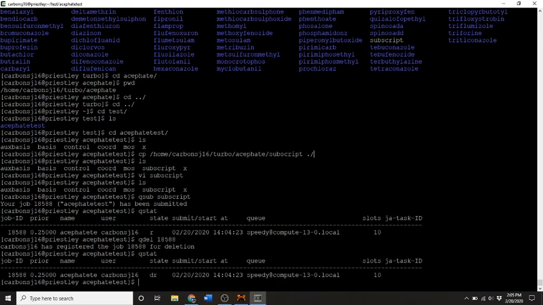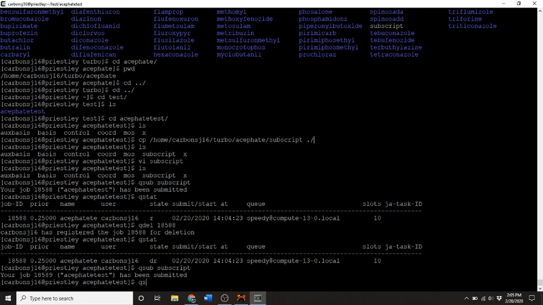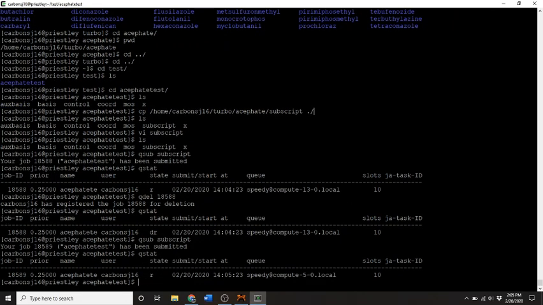Make sure to use this command with caution because you can delete any job on the server. We're trusting you with this privilege. So let's resubmit it. qsub subscript, enter, qstat, and it's running again.